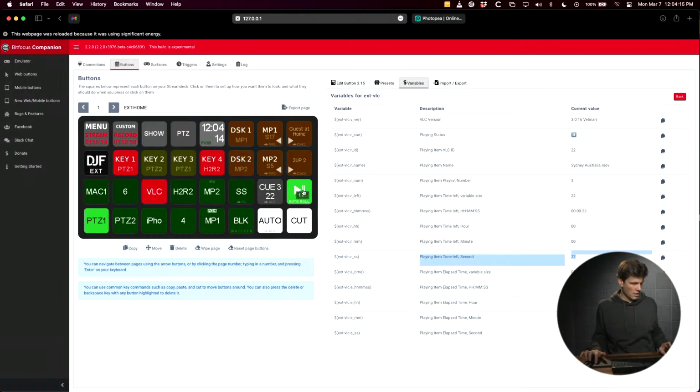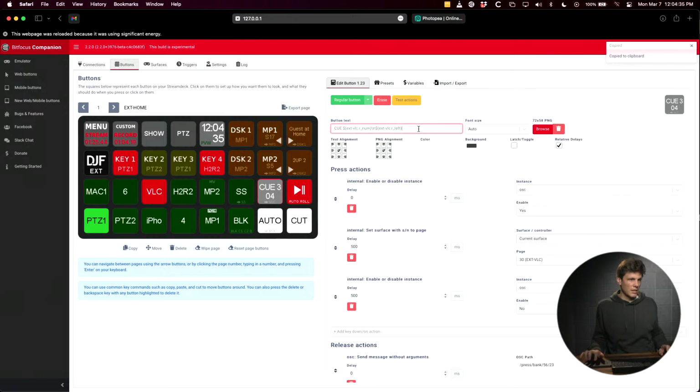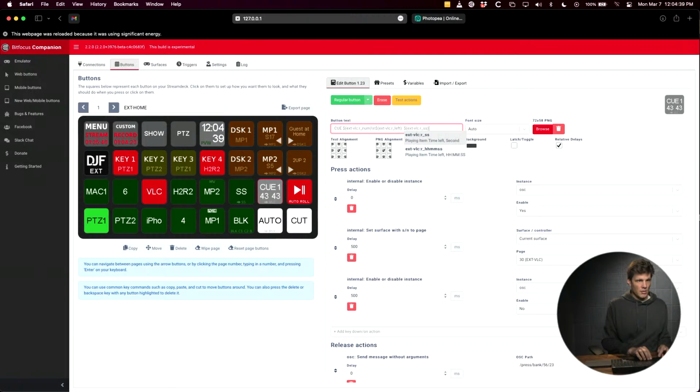So if I hold down Shift and hit play, this variable is counting down here, and it's showing me 14 seconds, that kind of stuff. So basically what you do is you find the variable that you want, and then you go copy. It's copied to clipboard, and then you would click on the button and paste that. I'm just going to make some space here. Paste that in, and you'll see it pops up.